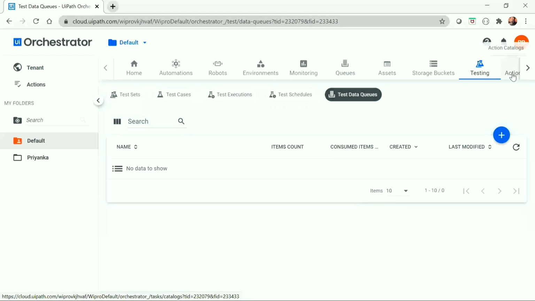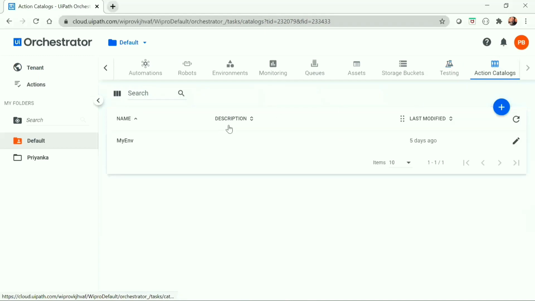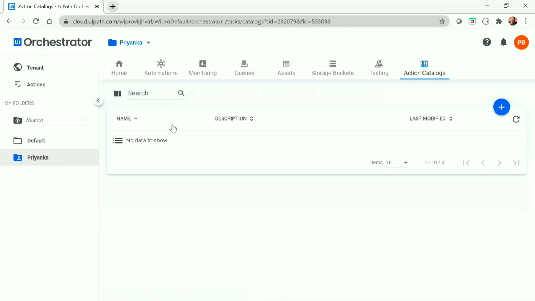Then comes the action catalog. Action catalogs are action containers where you can categorize your actions based on various criteria. Basically this entity is related to the UiPath Action Center. And this was all about the entities at a folder level. But when you select the modern folder, you will not see some of the entities, which are robot and environment. This is because we cannot provision a robot in a modern folder.